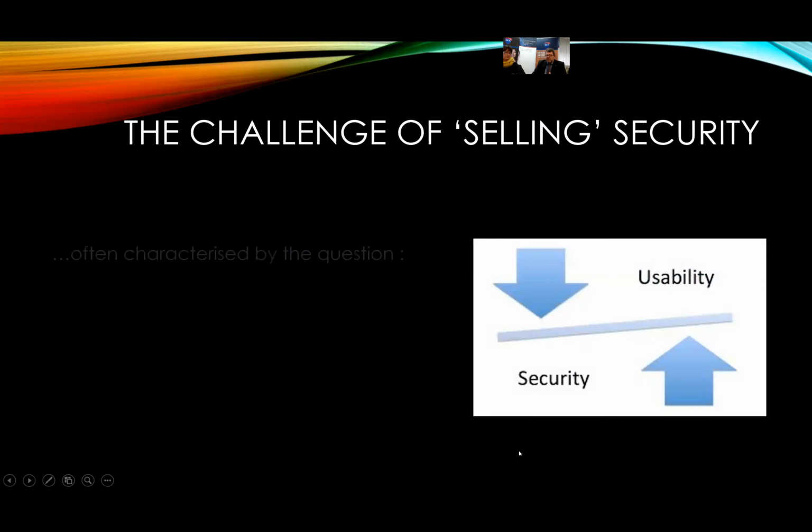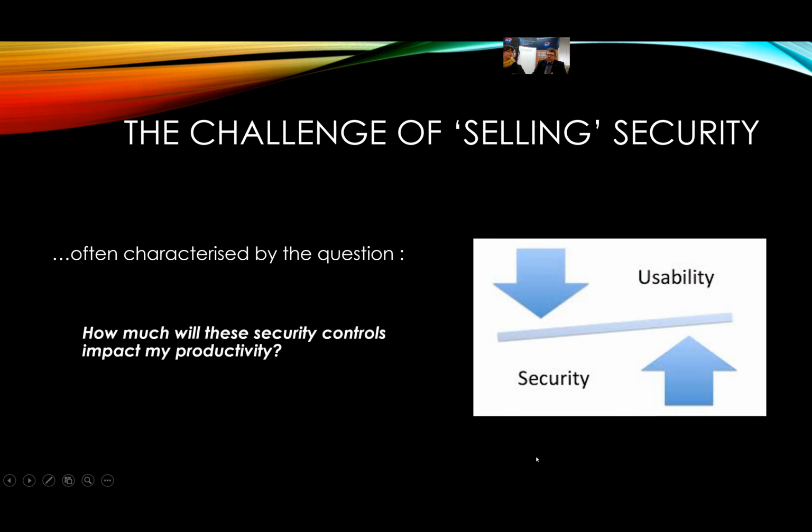Now, it's always a case of selling security. The hardest part for me as a security professional is selling security. How much will these security controls impact my productivity? What is the balance between usability and security? Always a drama. Carefully craft your policies is my suggestion, and talk to your people. We'll get a little bit into policy setting later in the presentation, but it's one of the keystones of any security approach. Just think about how it's going to affect your people and how they're going to perceive it.